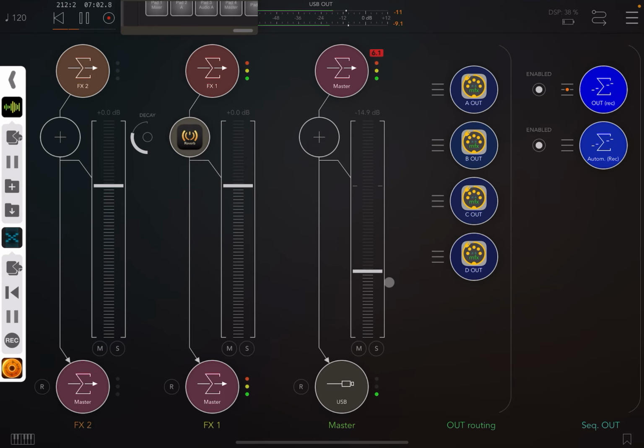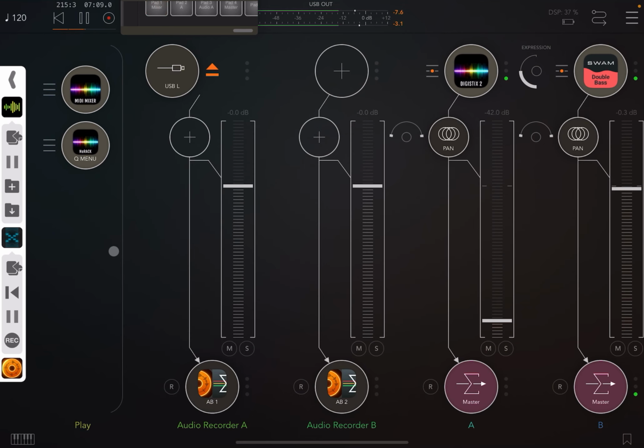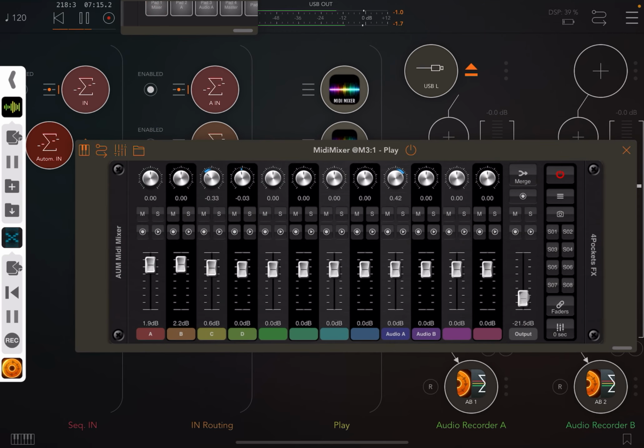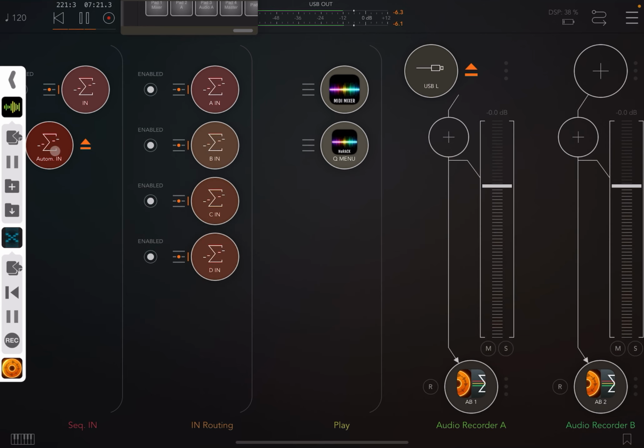If I don't like it, I can just switch it off. I just switch. And if I don't want the automation anymore, I can switch it on and off here.